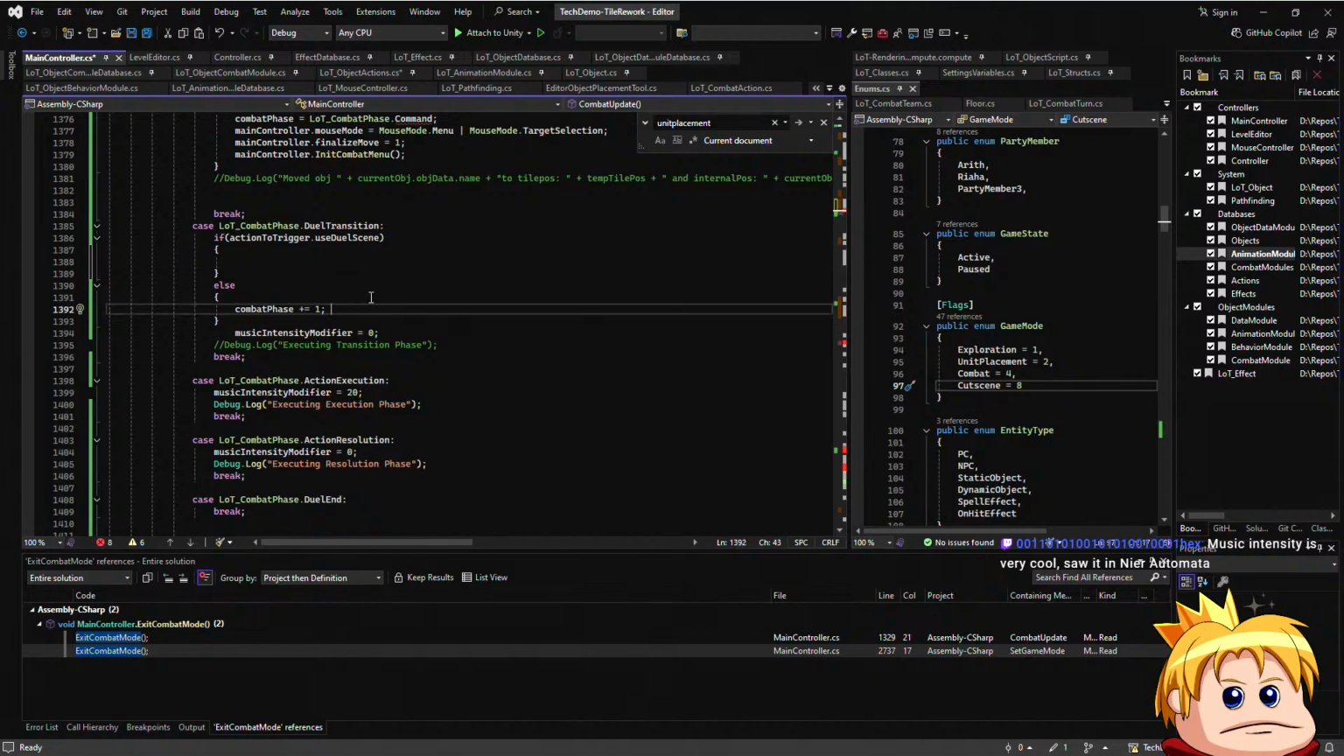Music intensity is very cool. Saw it in Nier Automata. Yeah, plenty of games do it. I already implemented it, but for some reason the music stopped playing. I don't know if I just unchecked it, but basically we made a test track only, but it consists of like 3 different layers or 4. So when it starts playing, we play layer 1, and then depending on what's happening, the intensity modifier is going to go up, and then, you know, like layer 2 kicks in, and then layer 3, and then layer 4 for like boss fights or whatever. Yeah.